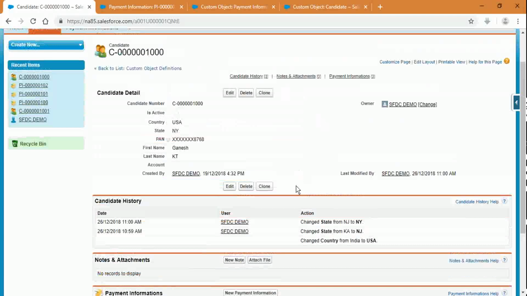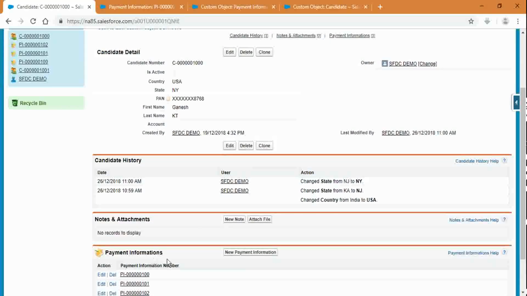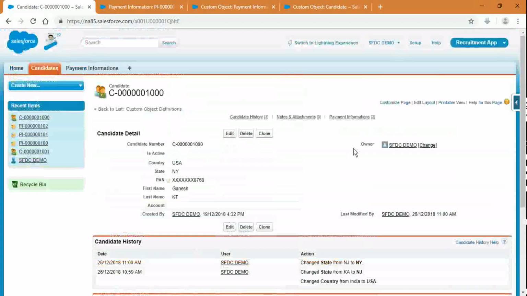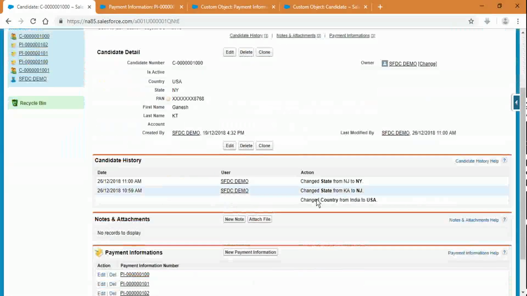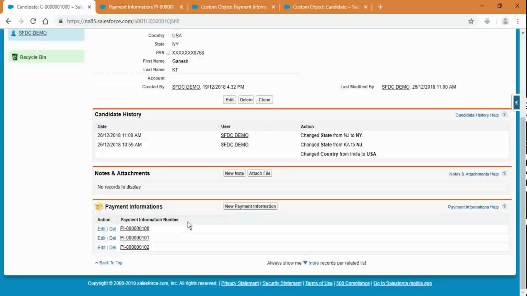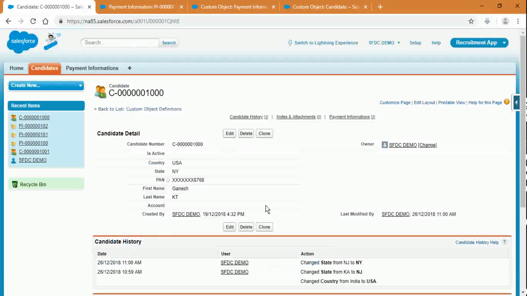So if I have this payment information, then it is fine, it will display here. Assume you have some 100 records there, we will not be able to display all the 100 records here, but I want to see the count somewhere, or I want to see how much payment has been done by that particular person. In those cases, we can go for roll-up summary fields.